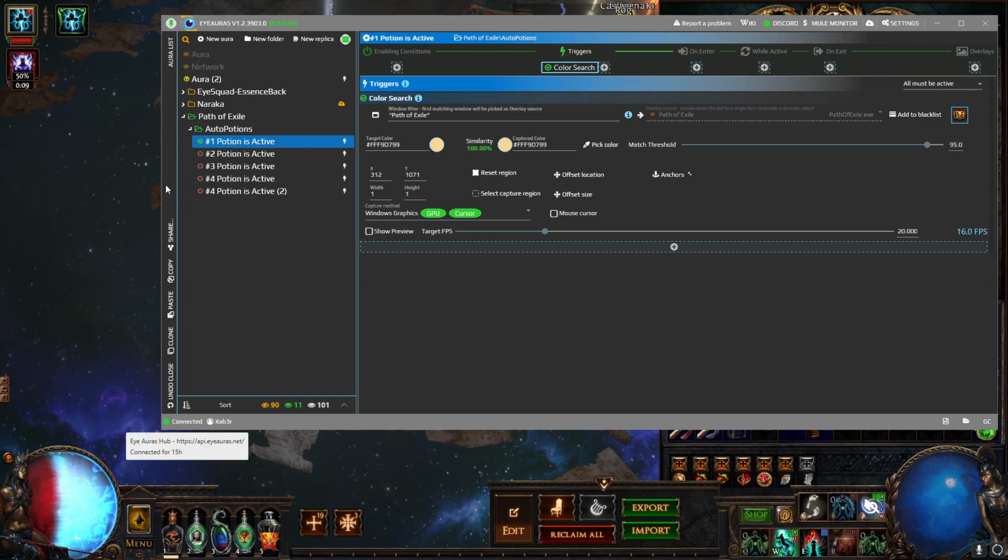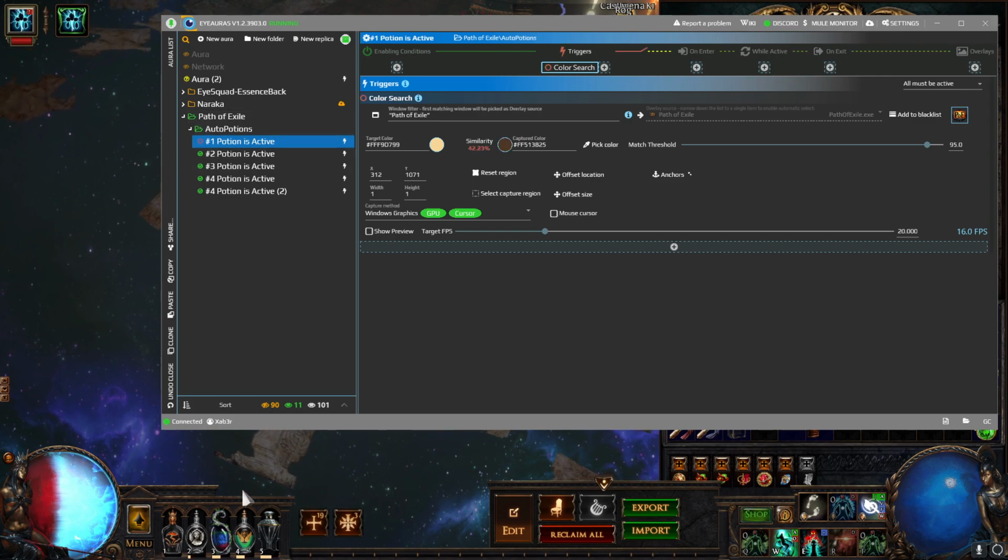Let's activate potion number 1 is active. Okay, seems fine. Number 2 is active. Okay, number 3, 4, and 5. And one deactivates. Second one deactivates. And okay, seems good. So now we have state of all potions.